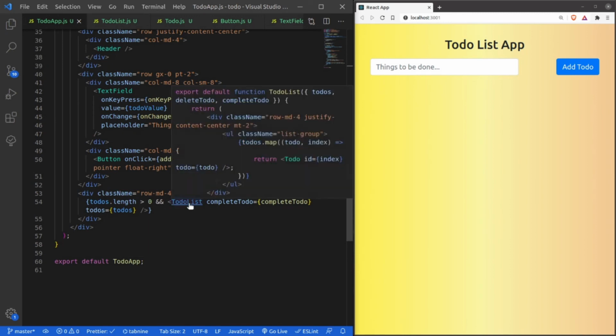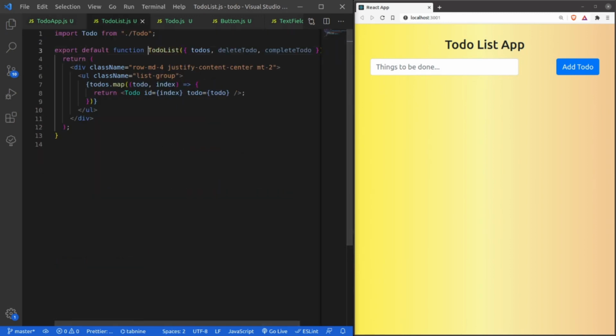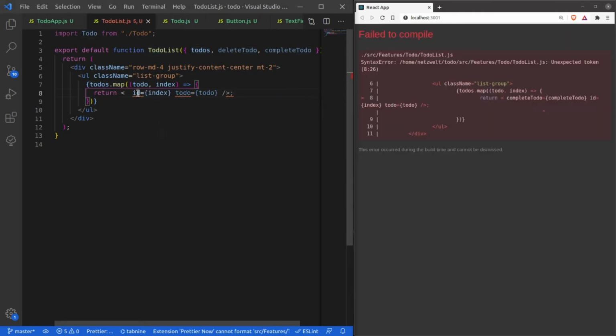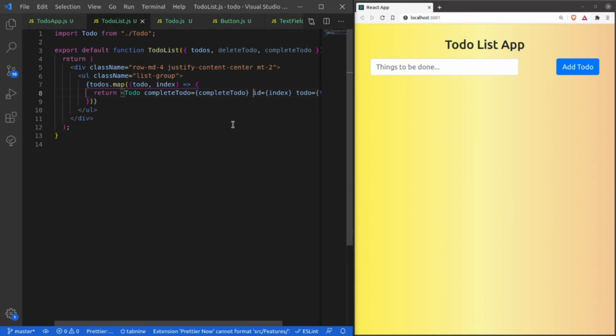So we need to go to the to-do list component. Right now we have complete to-do, but we have not used it in our code base. So let's go to the code base and add complete to-do over there. Oh, sorry, there is a bug. All right.